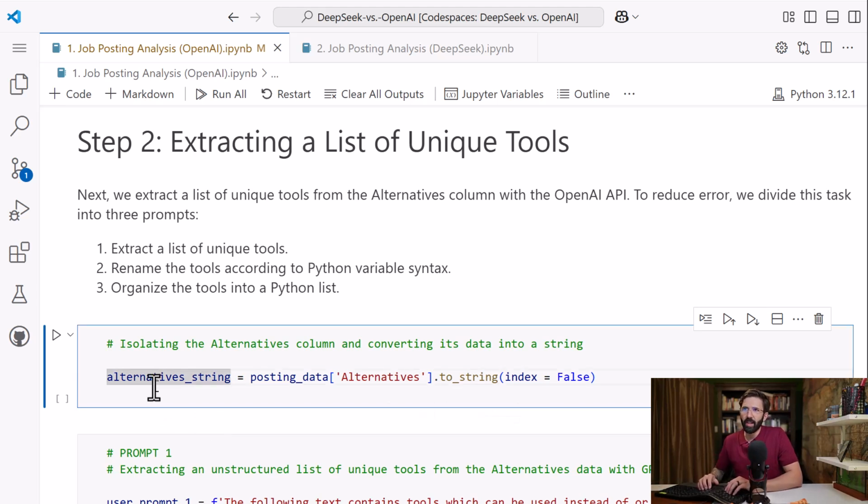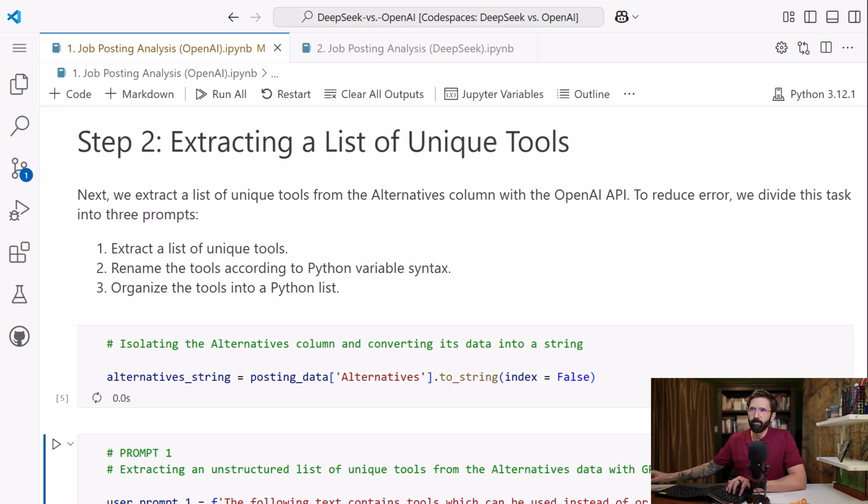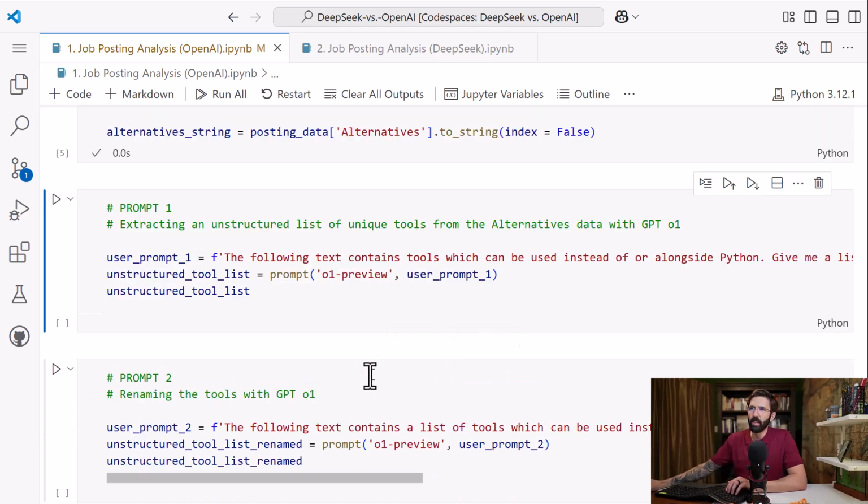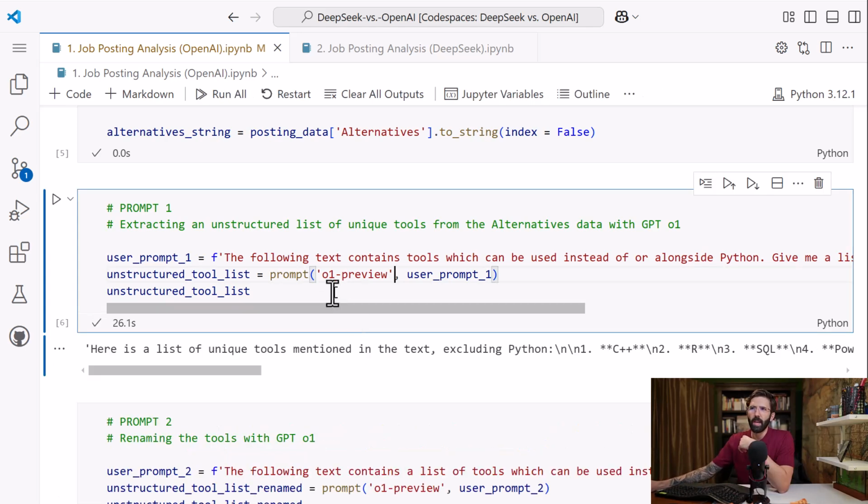So first, I isolate that alternatives column that we saw in our data set, and I convert its data into a string so that it can be read more easily by the model. Then in my first prompt, I tell the model to extract a list of unique tools from that string. And I'm sending this prompt to the O1 preview model, which takes more time to compute its response. In this case, it took 26 seconds.